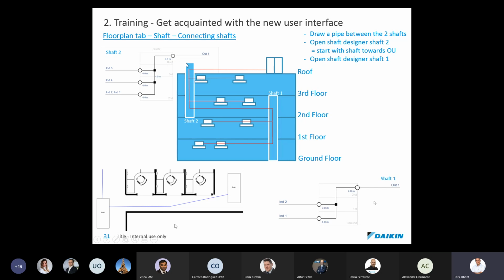So you first have to define your connections in shaft number 2. Of course, before you go to the shaft designer, you need to make sure that you have a refrigerant pipe between the 2 shafts. You just draw a refrigerant pipe here. Then you go to shaft 2 designer, make your connections, and then you go to shaft 1 and make your connections. So that's the way to do it, and normally that will also always work.